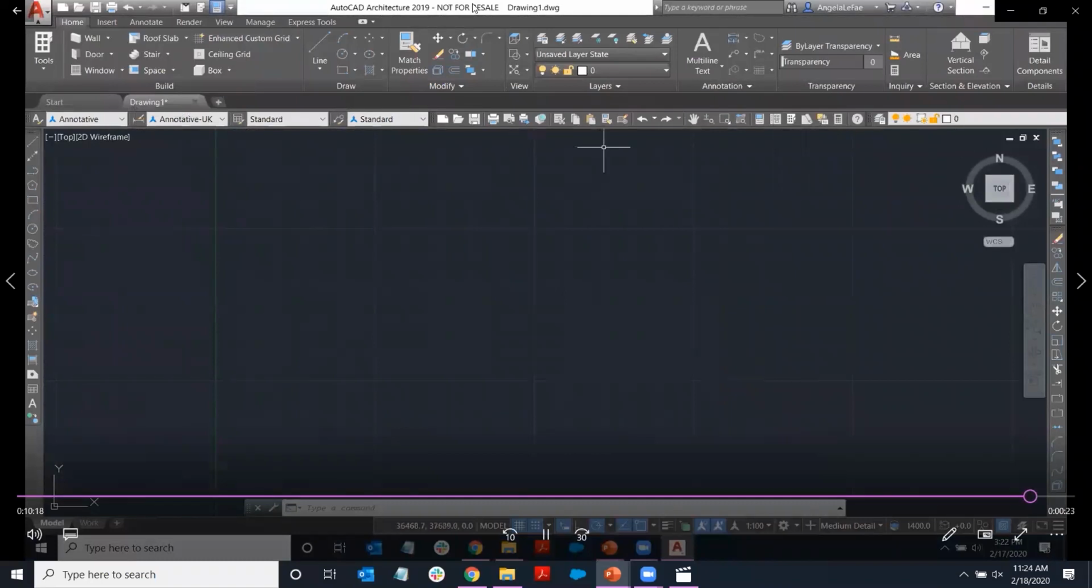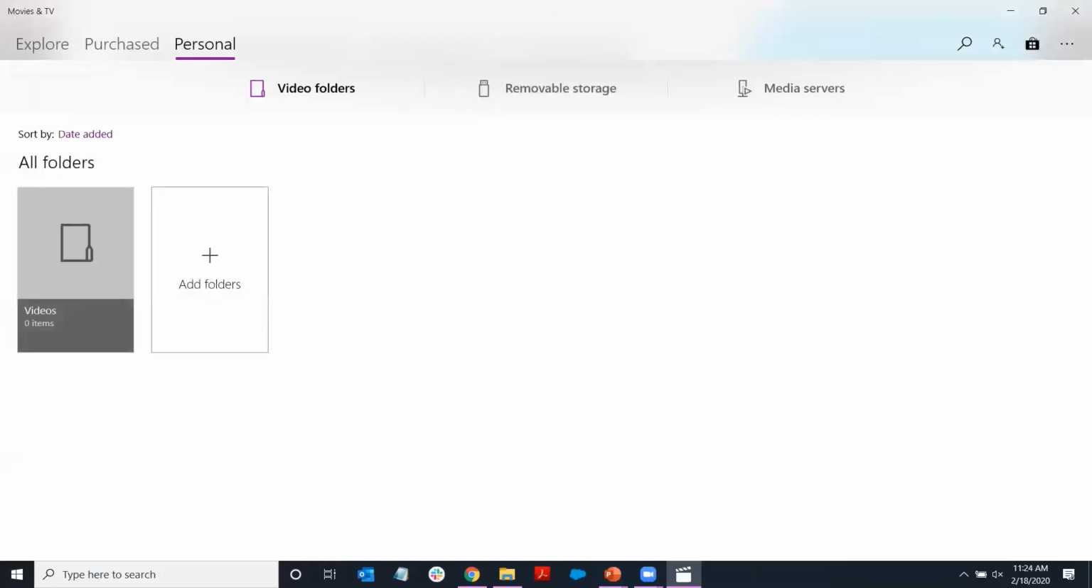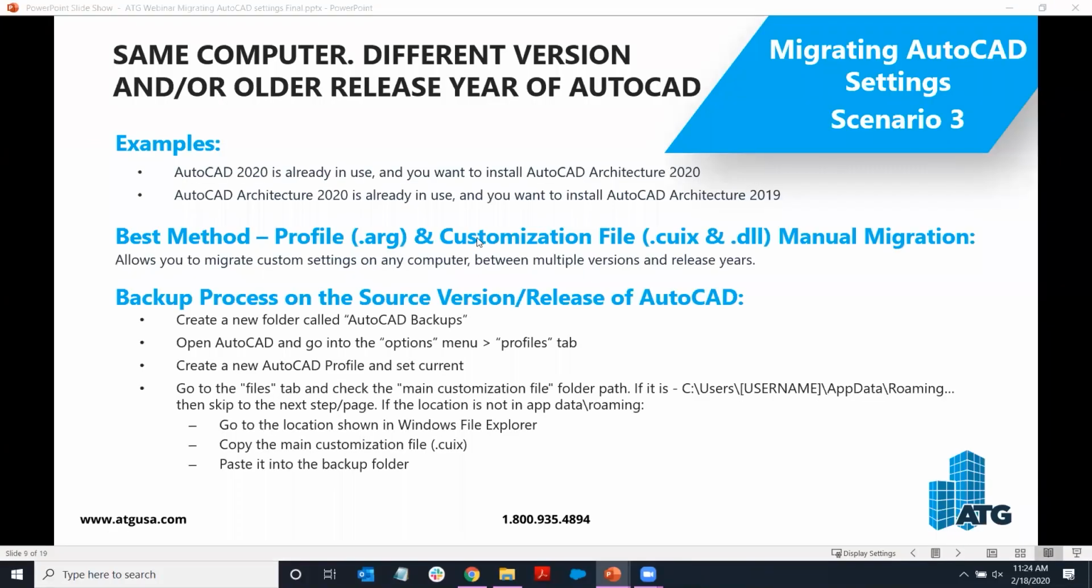And so that is how you manually migrate your settings if you're on the same release year. And you're on the same computer and you're migrating to a different version or an older release year.